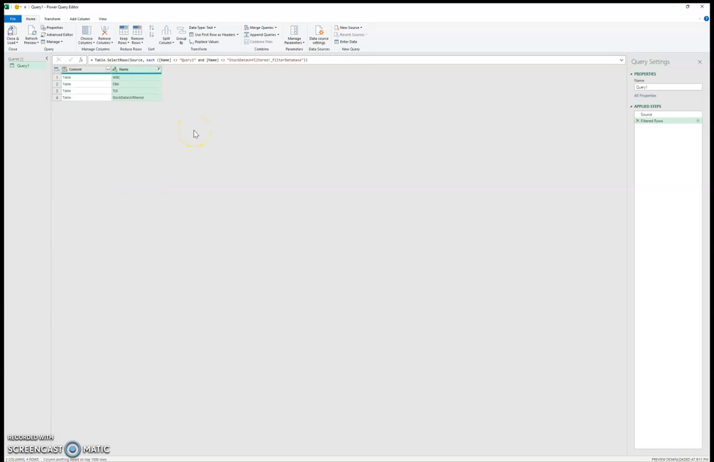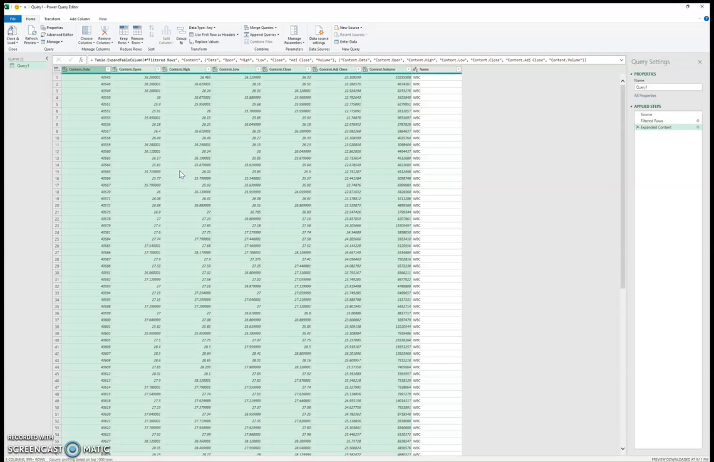Cool. So let's expand out our data now so that we can see what we're dealing with. So select that button there. And just, okay, let's load everything out.